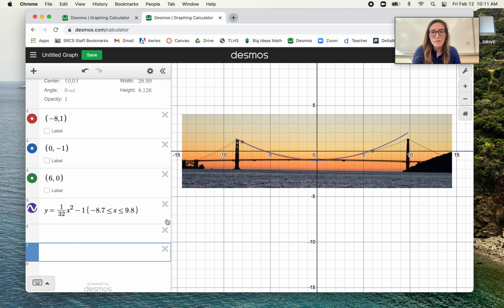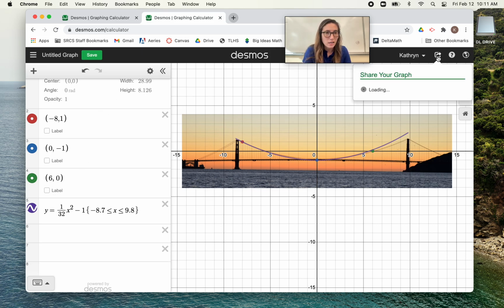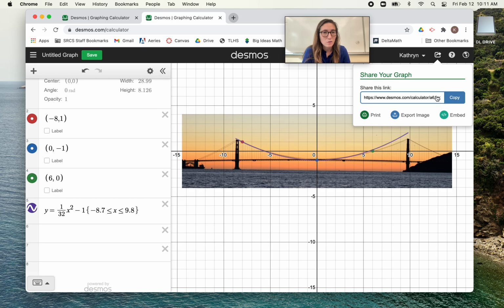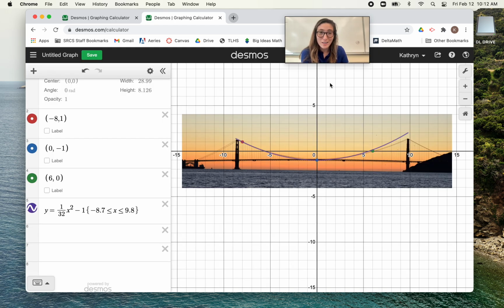And then, if you guys can take a picture of this entire thing, if you need to, go ahead and export your image here. It won't capture your equations, but you can hit this little sign here and you can copy a link, you can print, you can do all sorts of things. You can also say export image. And when you say export image, it will grab a photo for you. And hopefully that helps. Good luck on your project.